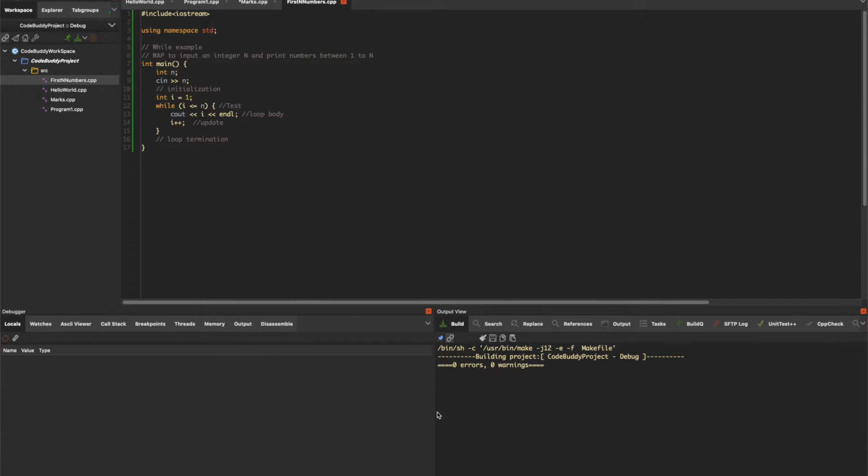Next, let's see an example of for loop. So in the previous video, we have seen an example to print the numbers between 1 to n using a while loop. Now let's try to change this solution to a for loop solution. So here we can see there are the four components: initialization, test, loop body and update. Now let's try to formulate it into a for loop.